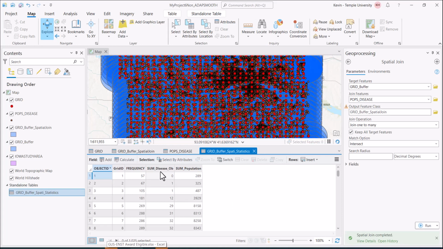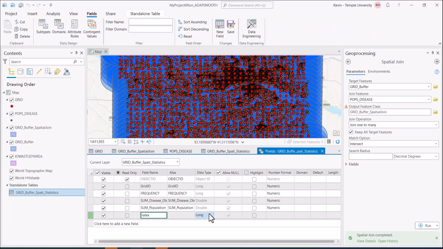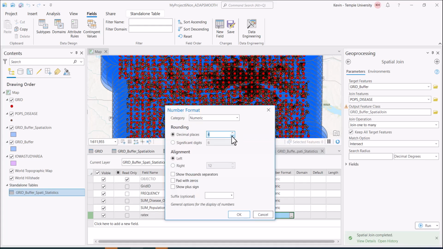And what we have here is, again, it's summarized for each buffer the number of disease cases, and it also summarized the population. So the next thing we need to do is actually calculate the rate, and we'll multiply it by 1,000. To do that, we need to add a new field. So we'll call this rate X. This rate X, we want to use a double, and then we're going to set 2 decimal places. Probably could get away with 1, but we'll just do 2.